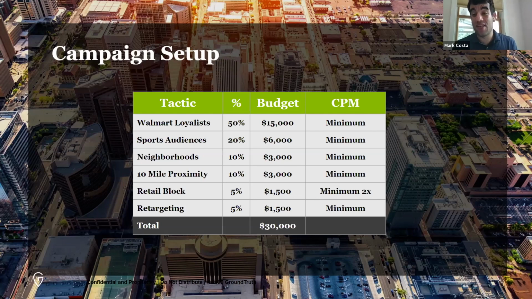Again, you'll notice that 70% overall of our budget is going towards audience-based targeting. So you can split it up the way you want. A lot of our clients will mix it back and forth a little bit with their clients, asking whether they want to allocate more towards the relevant sports audience versus the physical loyalist audience. But overall, I'd say 67% is a good allocation for audience targeting. Then for the other tactics that drive awareness, like neighborhoods and 10-mile proximity, I'd recommend about 10% for each of those, which in this case would be about $3,000.